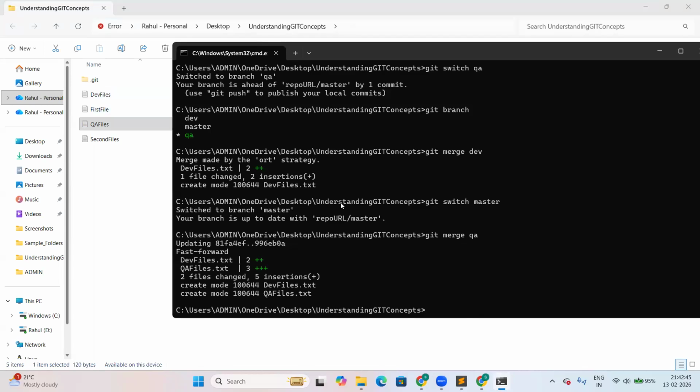Is this clear, everybody? This is the basic example of how we create a sample branch, how we add files to that branch, and how we merge it. Ideally, you should be present on the branch where you want to receive the changes before merging. Yes, that's the basic principle: whichever branch you want to merge into, first go to that branch, then start the merging.